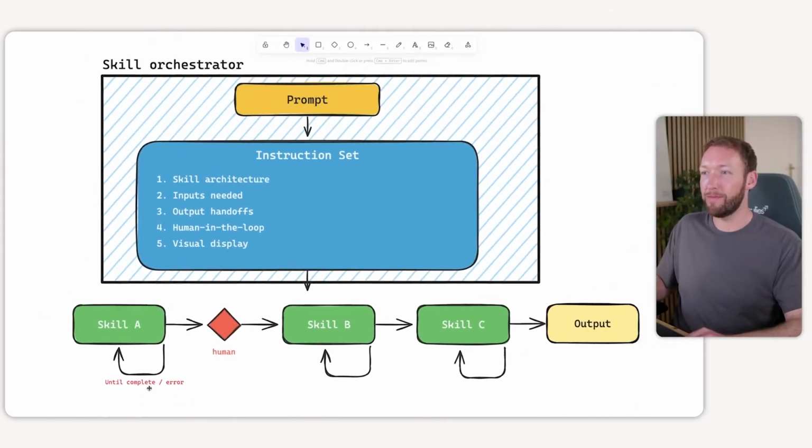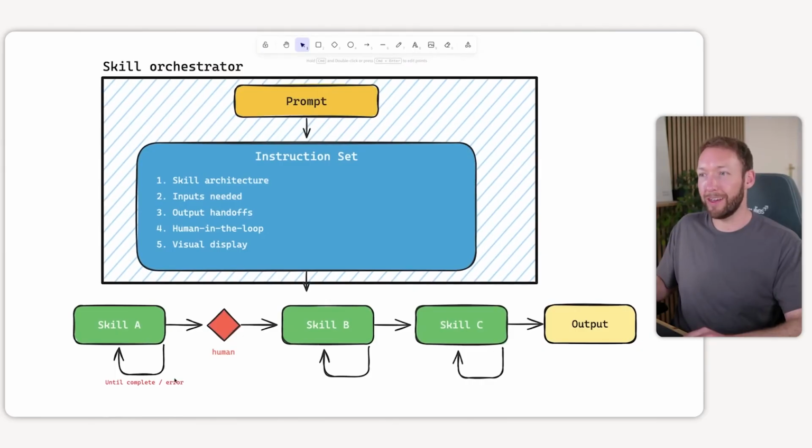So actually, I want you to start thinking about skills as these modular components that you piece together on a schedule so that you don't have to be there when these skills run. And that's really how you get your time back, right? You're using this as an autonomous skill loop.